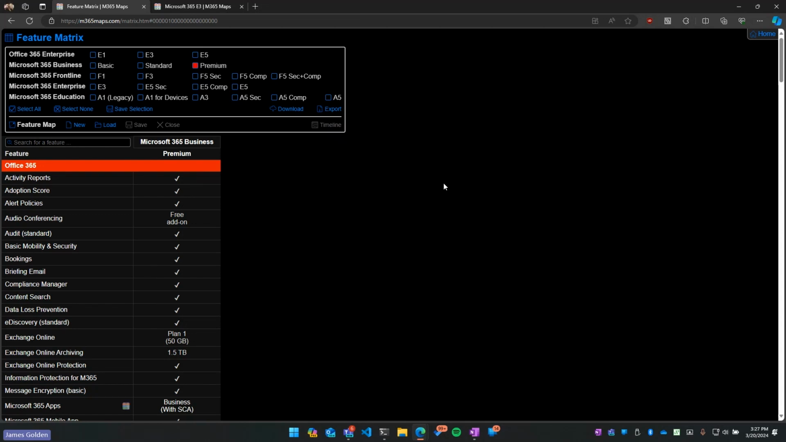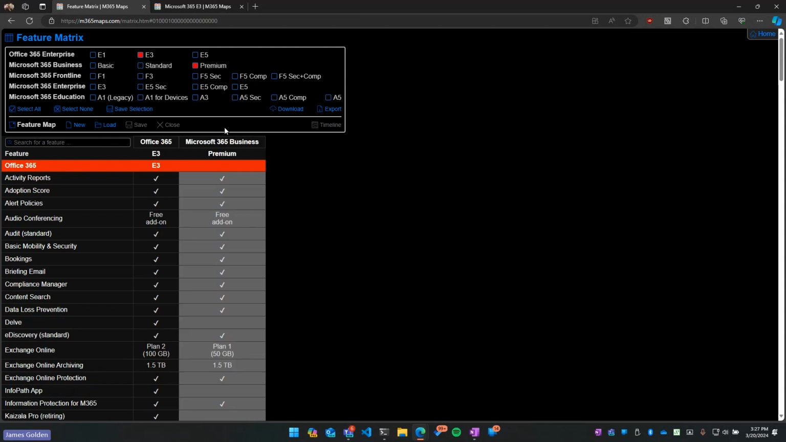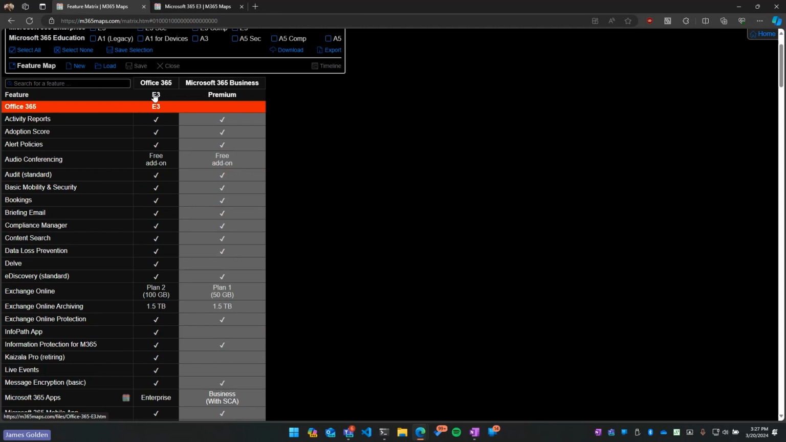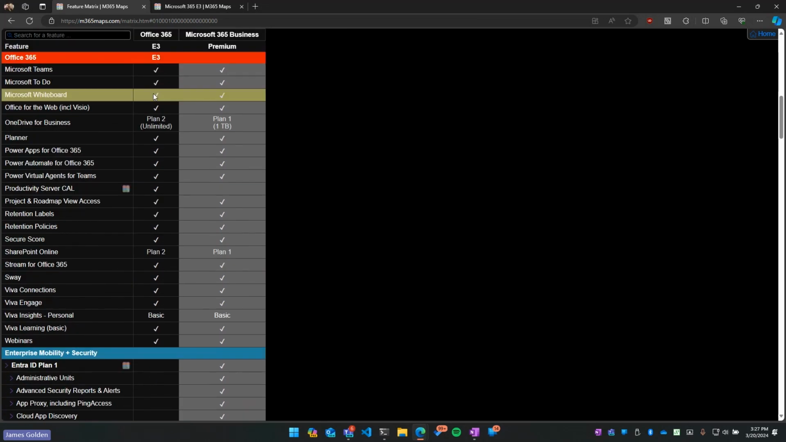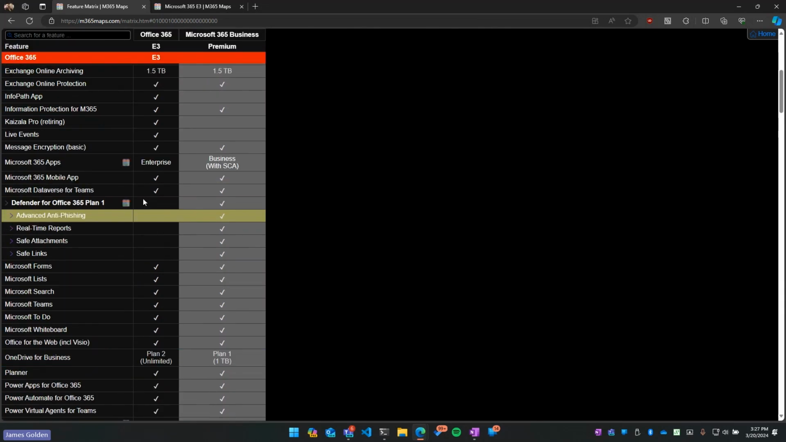So why would you want to even really look at the small business SKUs? Well, it has about the same pricing as an Office 365 E3. Now, there are certain features in the E3 that may be relevant to your organization, so you'll want to double check that. For example, I believe DLP policies might be one. We'll actually go down this list and we'll find out.